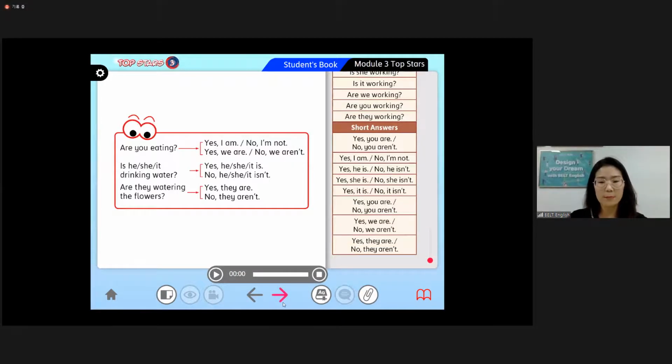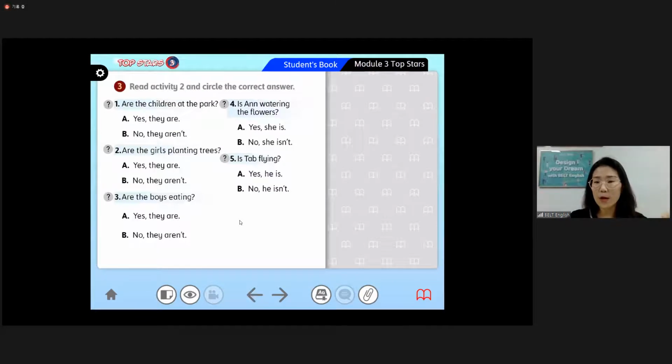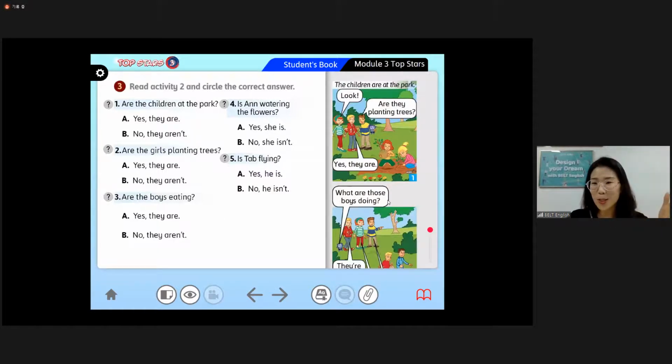Here's the reference page. Then you go to the part where you are checking their reading comprehension. Because you've already asked these questions while reading and listening, you're simply having them read the question and answer it themselves. You don't read it. Have the student read it. Are the children at the park? They should say yes, because you've already talked about it, right?